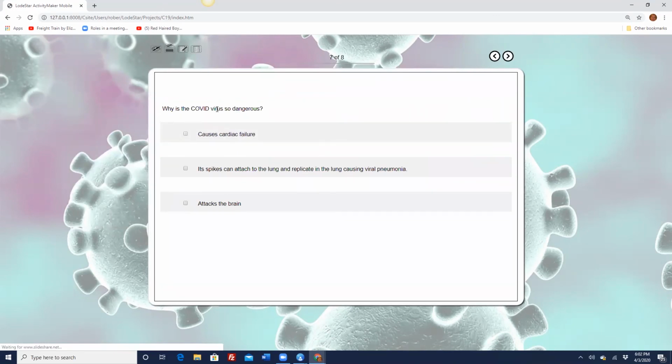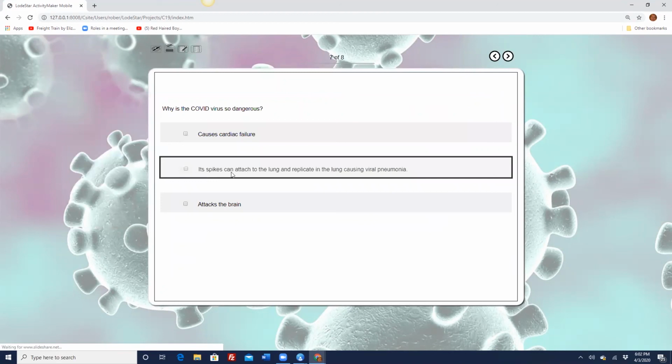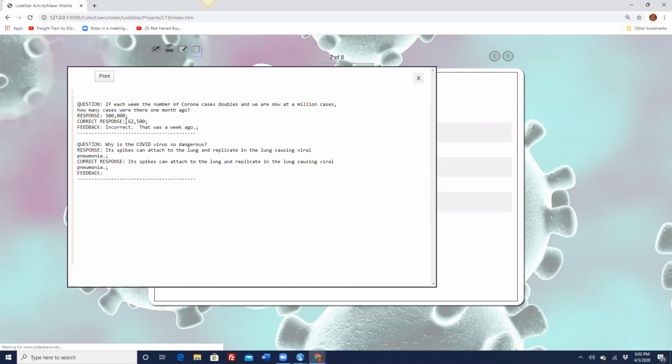And why is the COVID virus so dangerous? Well, its spikes can attach to the lung and replicate in the lung, causing pneumonia. And we'll go ahead and submit that answer. We got that right. Now let's look at our transcript, so that we answer two questions. One we got incorrect, and then here's the right answer.